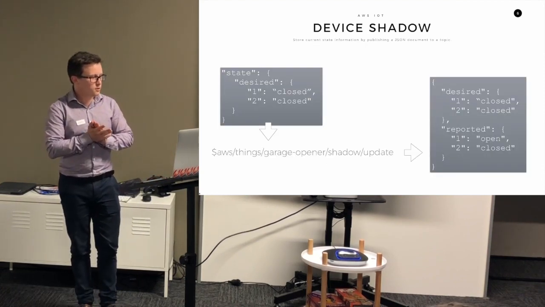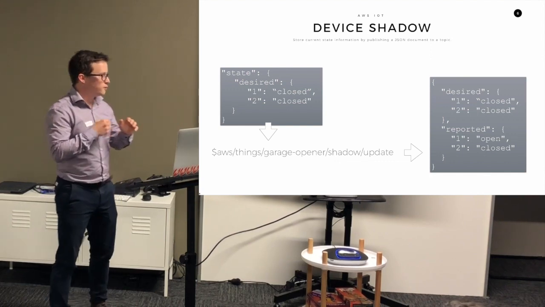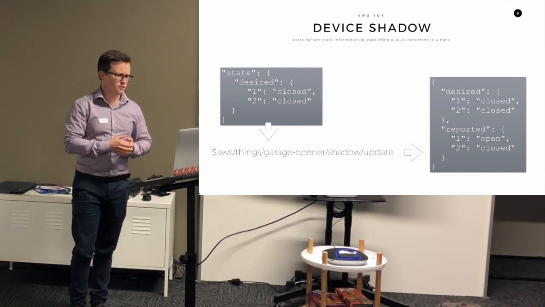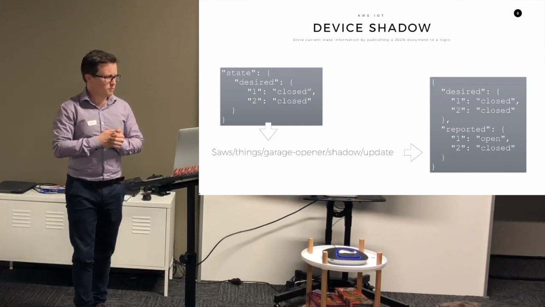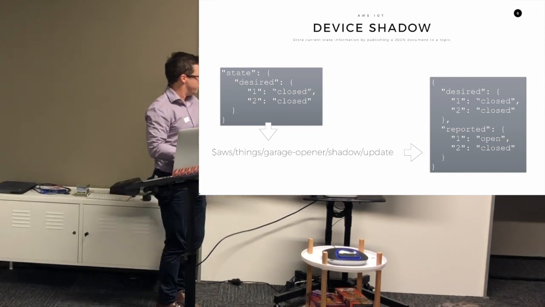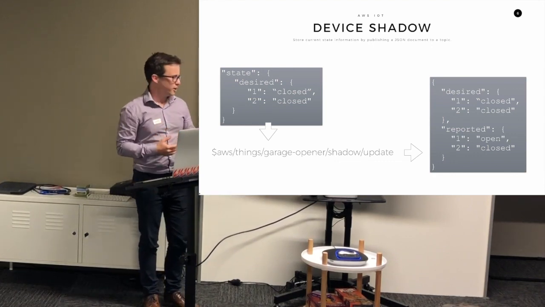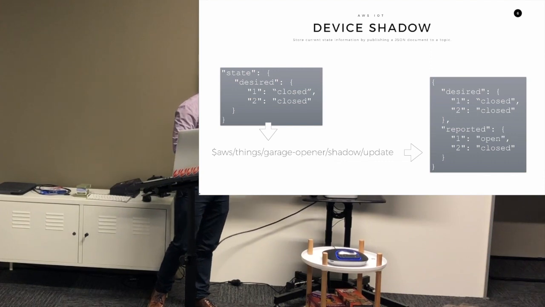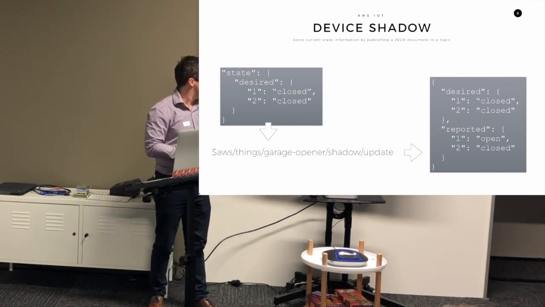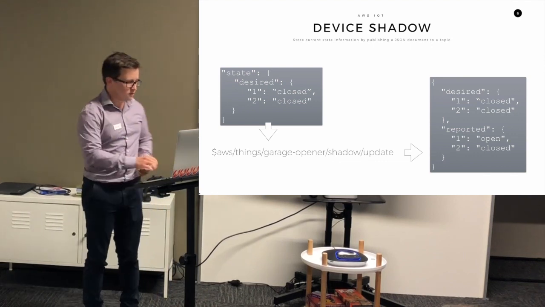And so what I've got here is I've set the desired to closed. What happens here is the device shadow, which is kind of like a service, publishes that message to an update topic. It's got a $ sign at the front of it, which means it's reserved for AWS, and this is my thing name. That's what a device is called. So I'm going to update the thing shadow, and then it updates the desired part there.